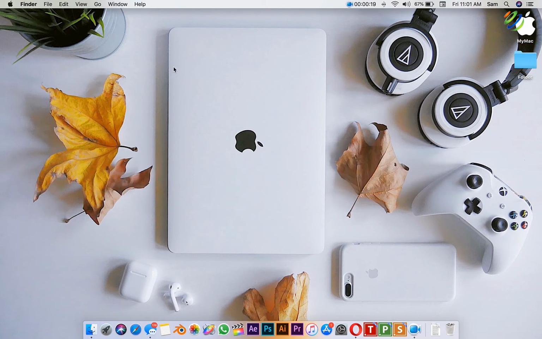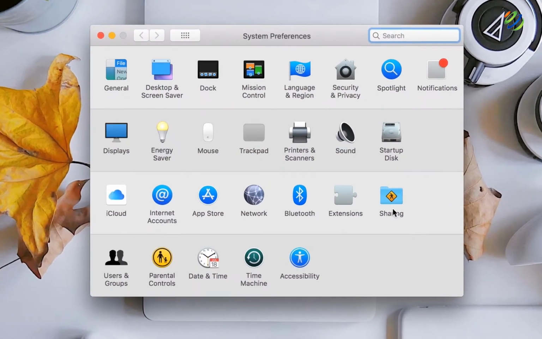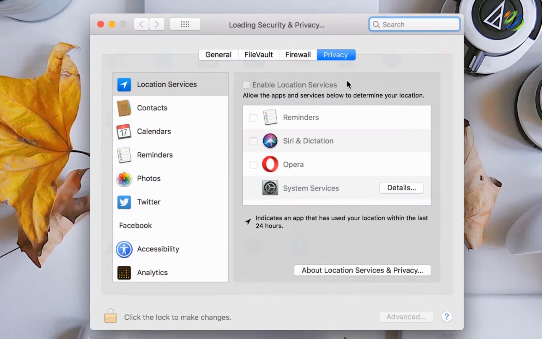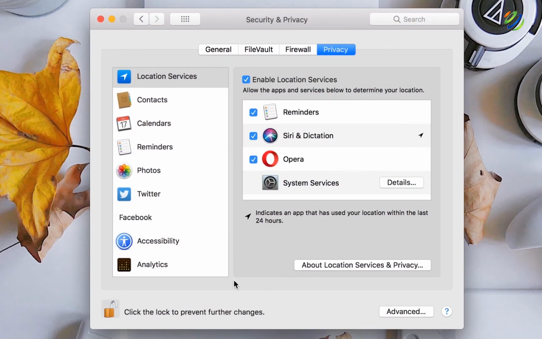Services like maps and weather need to access your location to help you navigate and prepare you for a rainy day, but they are not the only applications that can see where you are. To find out which ones have access to this information and block the ones you don't trust with your location, open System Preferences and go to Security and Privacy. In this menu, open Privacy and choose Location Services. From here, uncheck the boxes for any programs you don't want to track you.